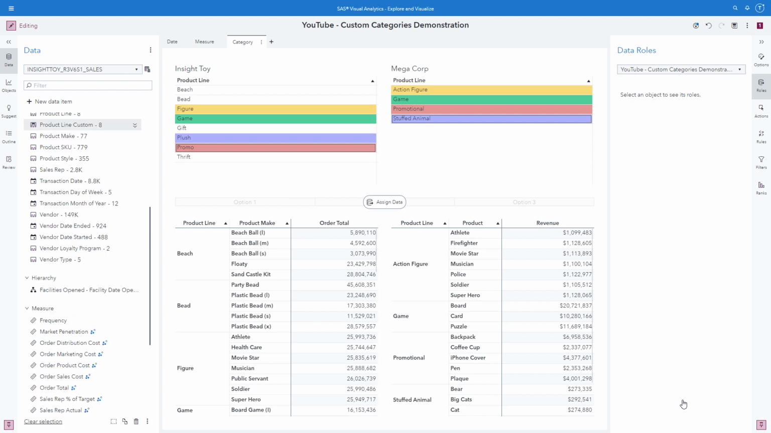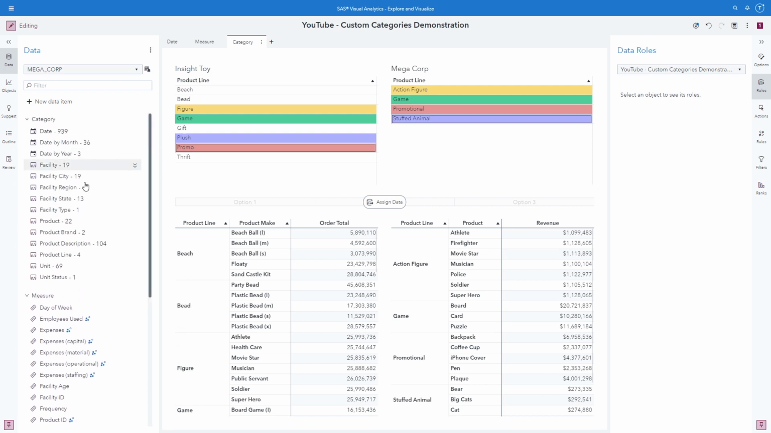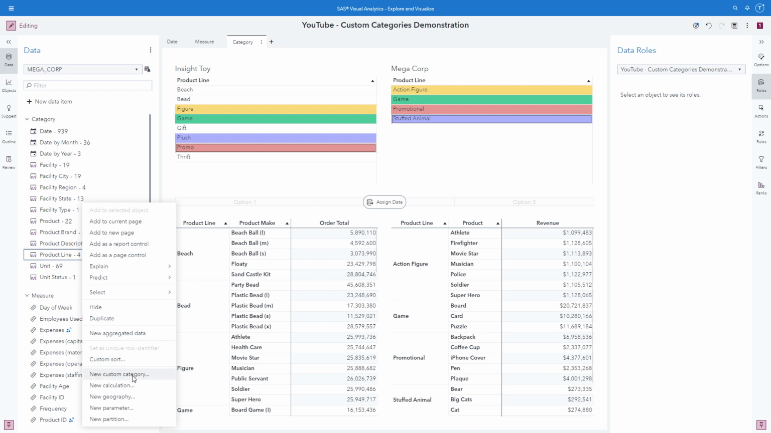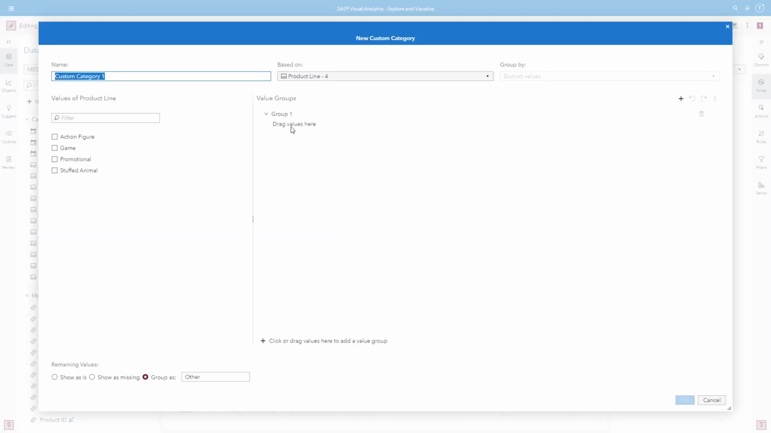Now I must repeat similar steps for the Megacorp data source. I will activate my Megacorp data source, right-click on Product Line, and select New Custom Category. I will change the first value group to Figure and drag Action Figure to Map to Figure.